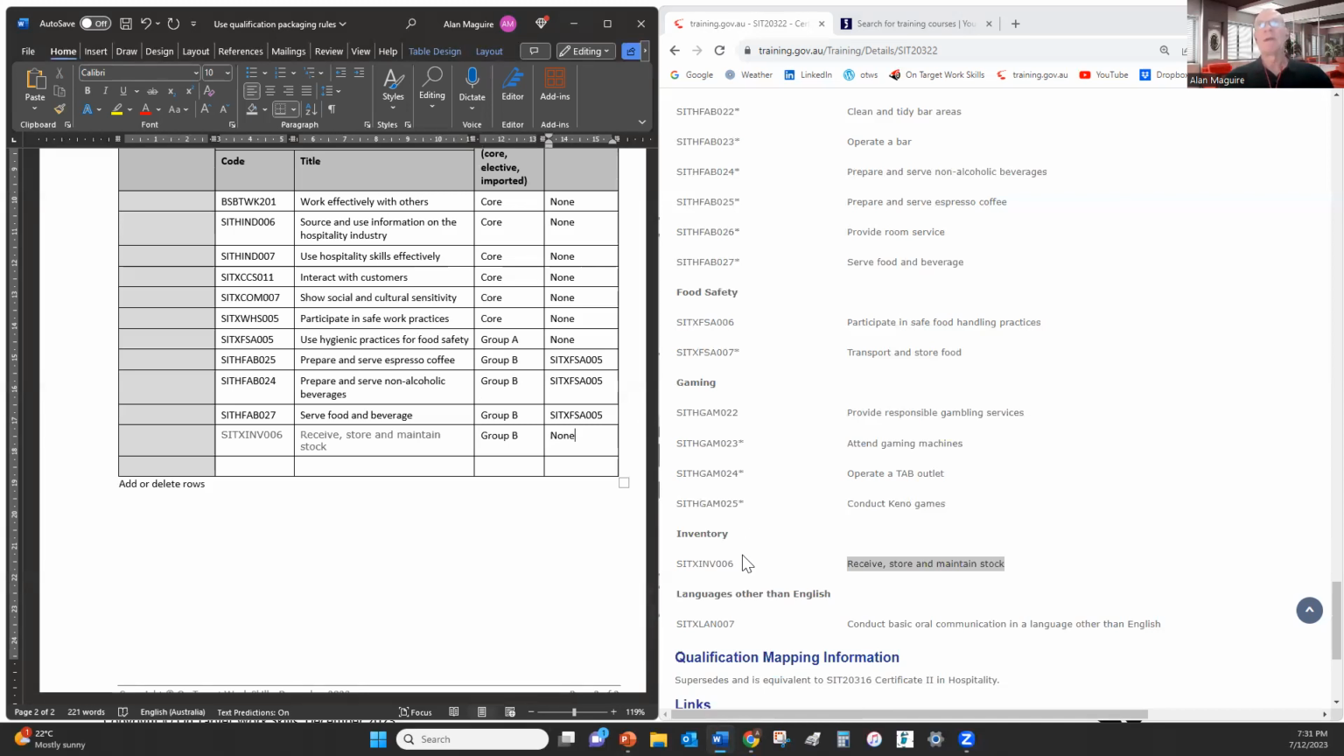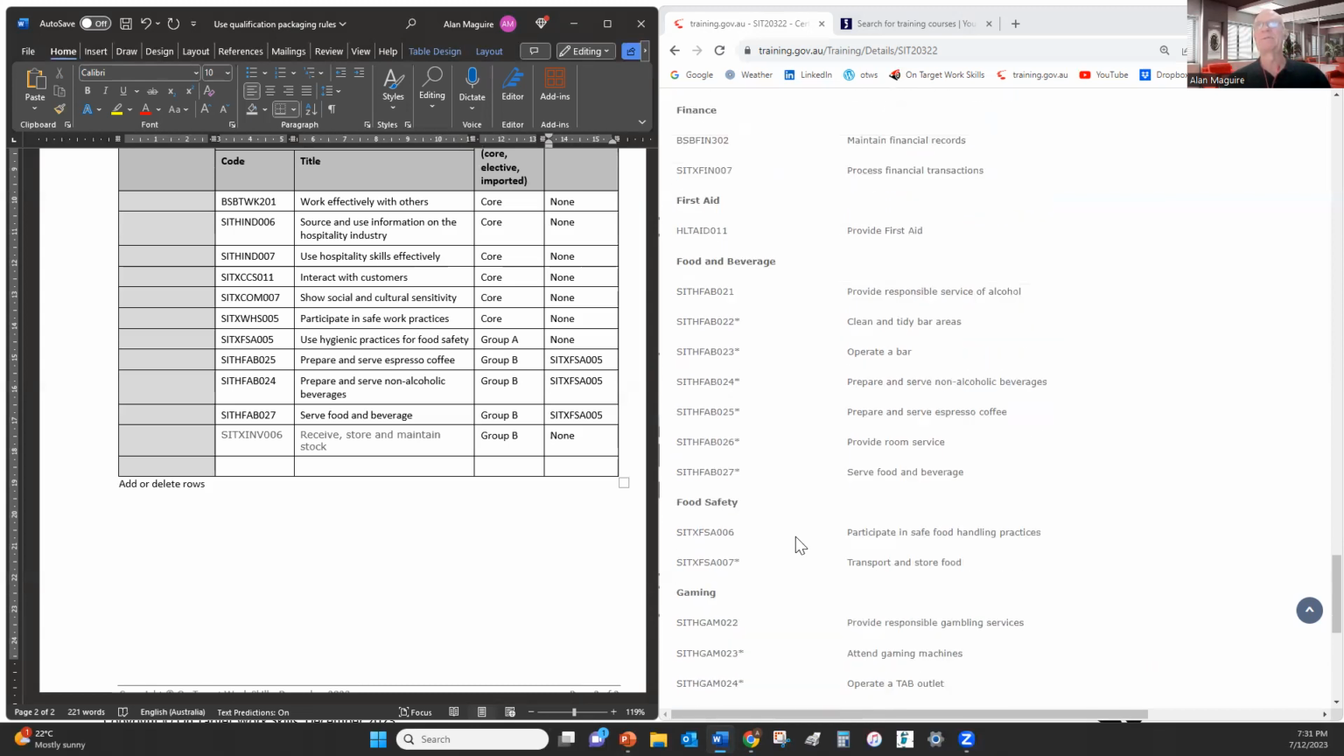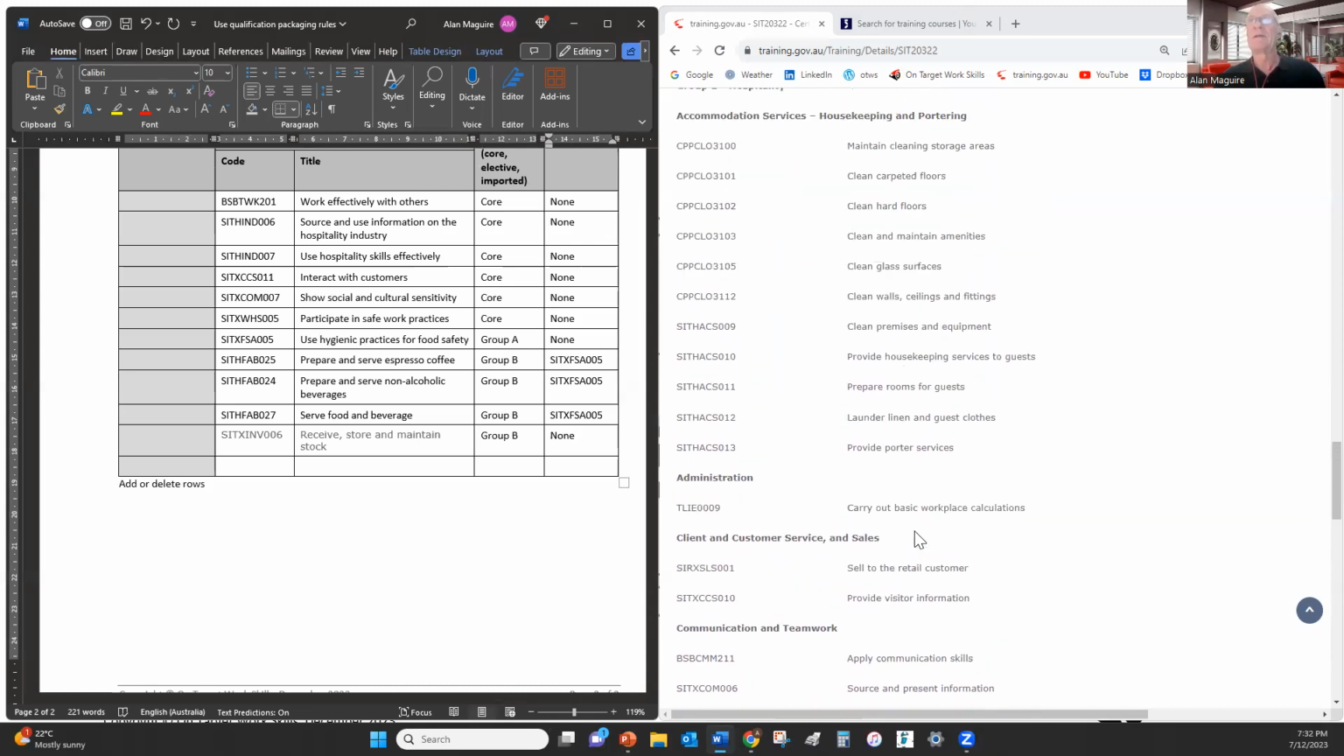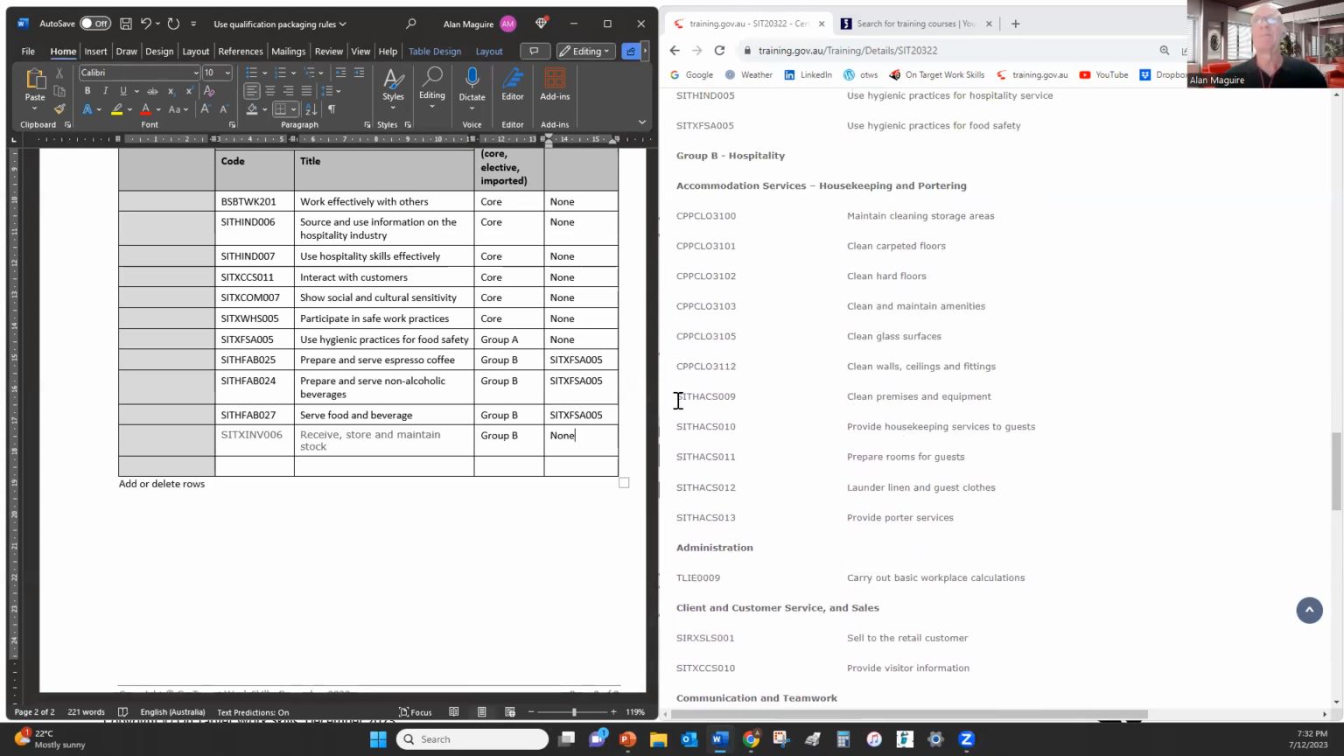And also maybe there's an expectation that they will need to clean the area, the tables, those sorts of things. So we can have a look. We've got here cleaning kitchen premises and equipment. That's probably not exactly what we're after, but cleaning premises and equipment, let's say that could be needed. So we'll select that for the cafe worker. Again, this is from Group B, and none in regards to prerequisites.